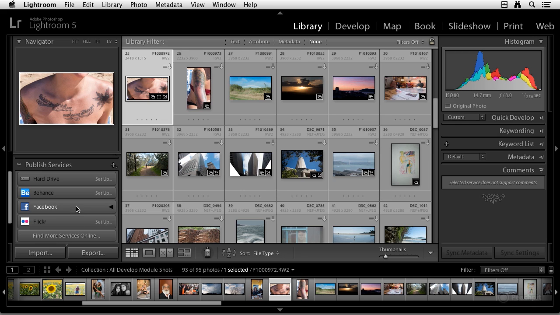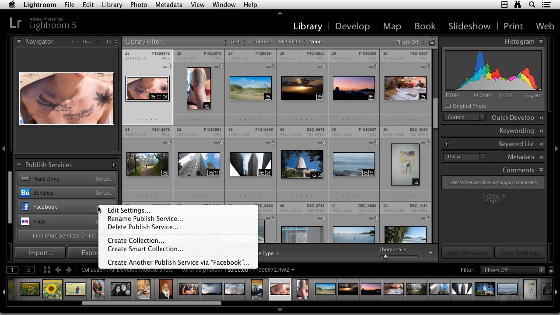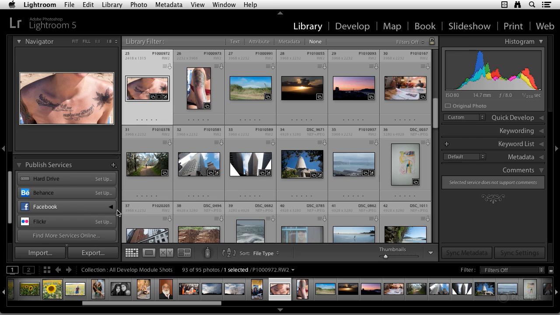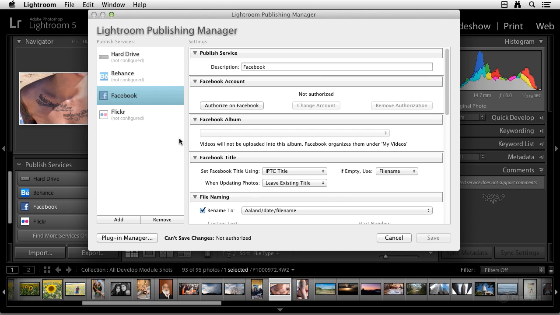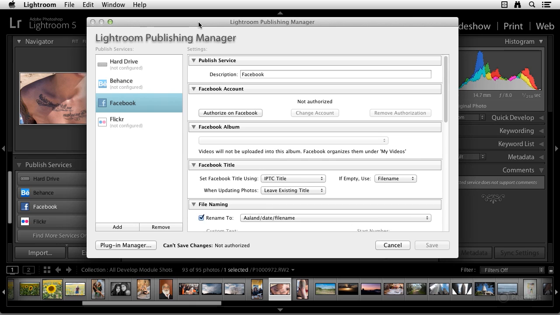So I'm going to come up here to where it says Facebook. Now, I've already started the process, but normally it will say setup here. But because I've already started it, setup is missing. I'm going to right-click here and edit settings. This will bring up the same Lightroom Publishing Manager that I would see if I was just starting out with the setup process. So I'm going to go ahead and give this a name.